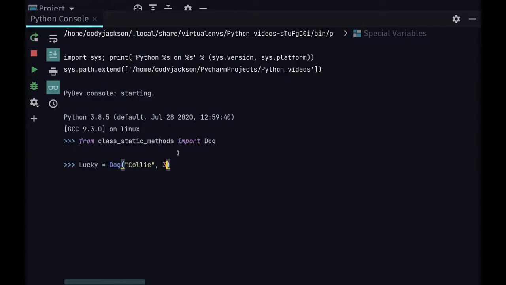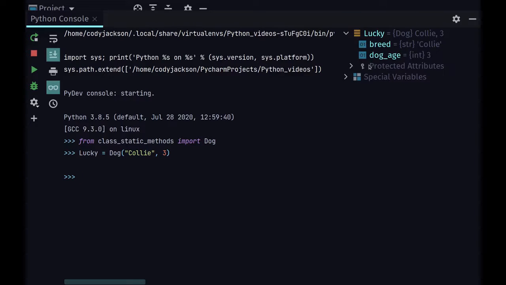So we create a new instance of dog. In this case, we're calling it Lucky, and we are providing the values of the breed collie and the age 3. And PyCharm happens to show you over here what all of your variables are that you're working with, so you can see what's going on. It knows that collie is a string and 3 is an int.